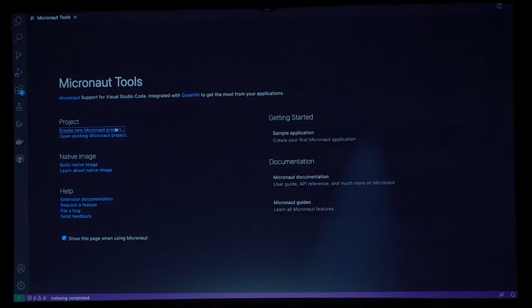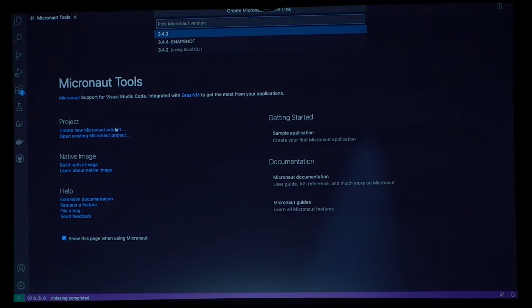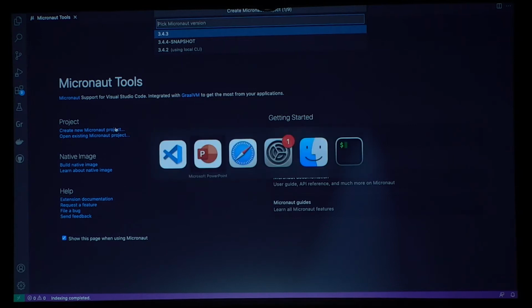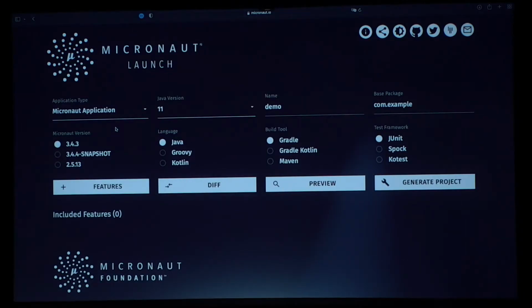So what I'm going to do is create a Micronaut application. And when you create a Micronaut application through this tooling window, it actually communicates to start.micronaut.io. start.micronaut.io is our project generator. If I'm not using Visual Studio Code, I can head over there and through the browser do all of the same things I'm going to do in the IDE.